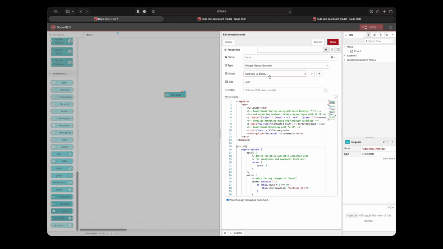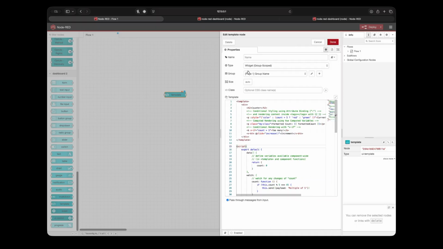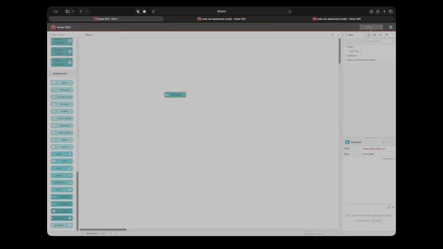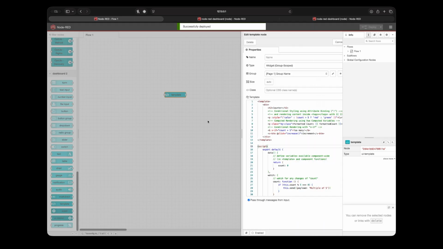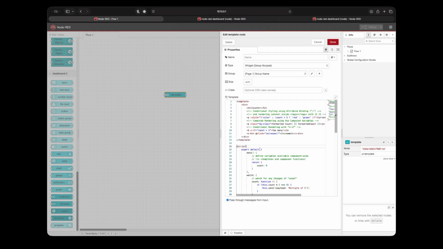In order to do that, I need to create a group and a tab so I can observe what I'm going to have. I'm going to use my page 1 as my tab, and the group is called group name, which is fine for now. I can deploy, and at the moment you can see there is some code inside this template. Let's have a look at what it is.